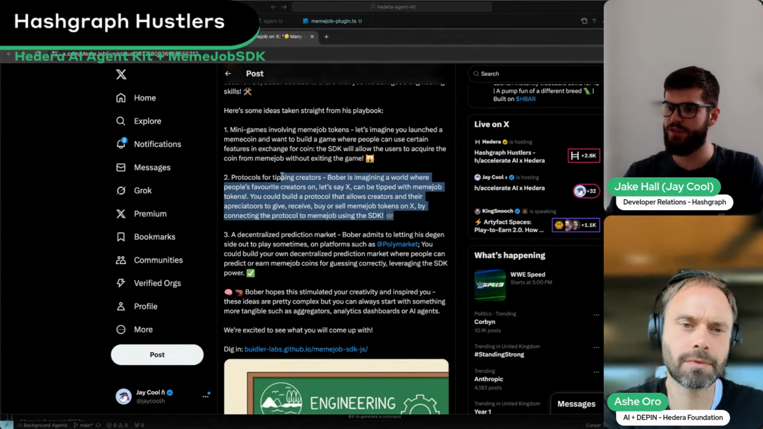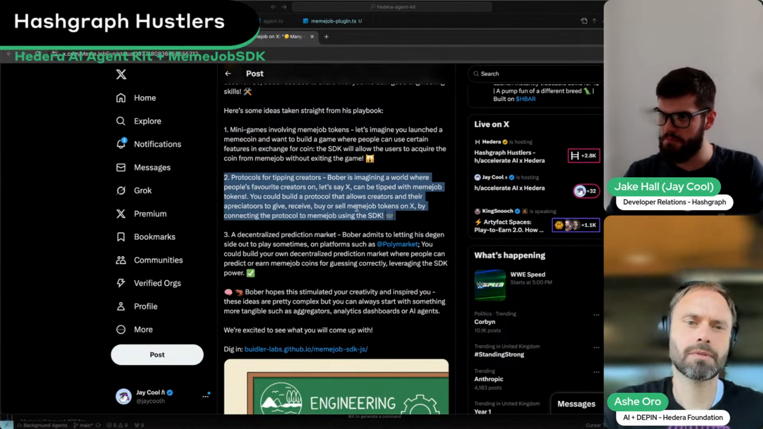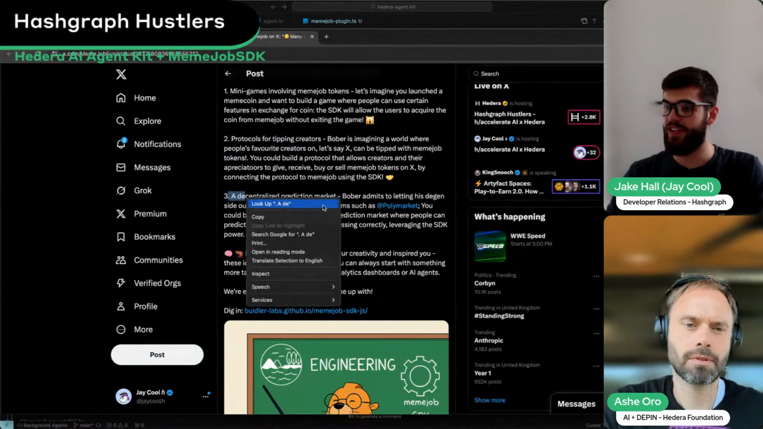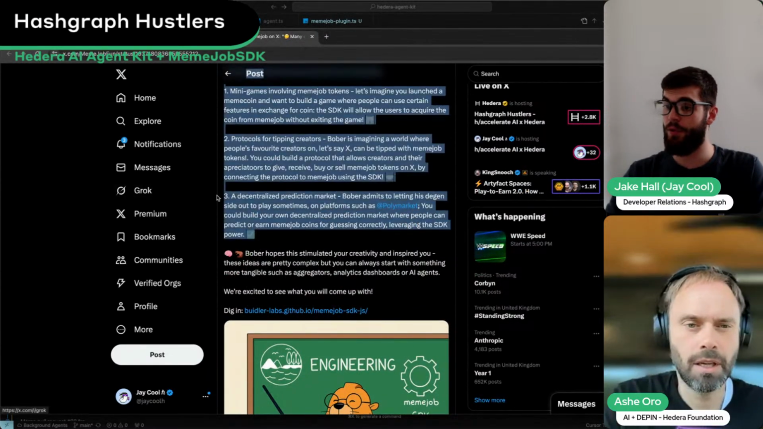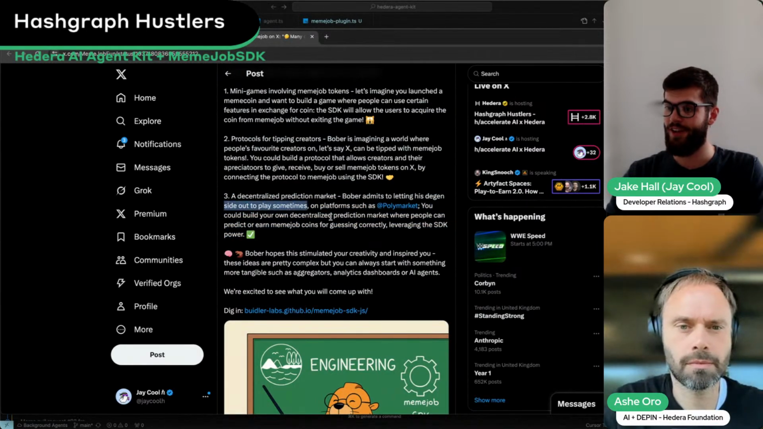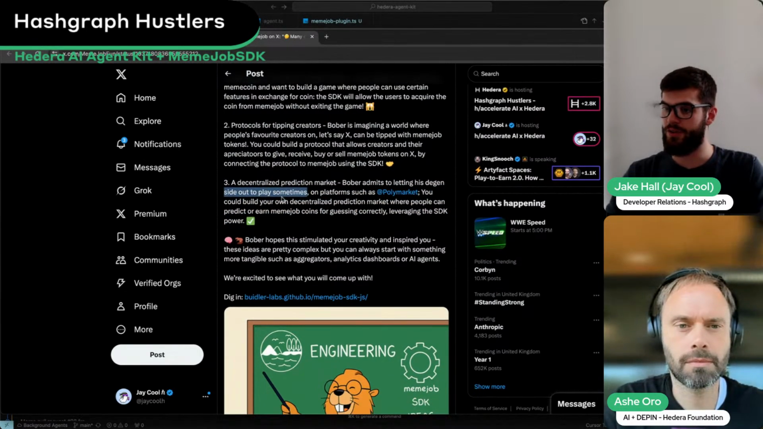Yeah, protocols for tipping agents. It's pretty cool. You can do that. And then interesting, they've alluded to Polymarket. So Boba admits to letting his degen side out to play sometimes on platforms like Polymarket. You can create your own decentralized prediction market using the SDK.